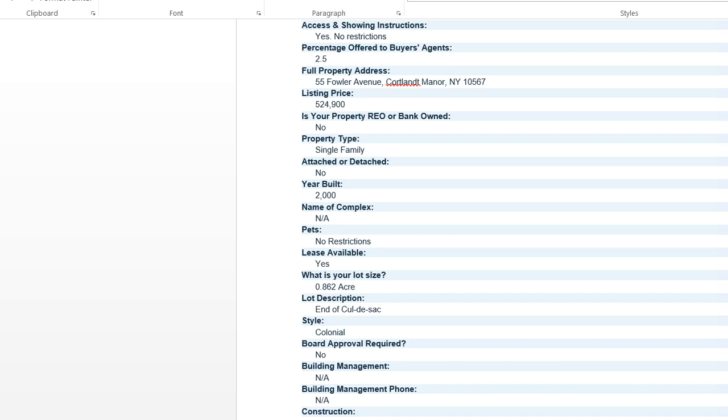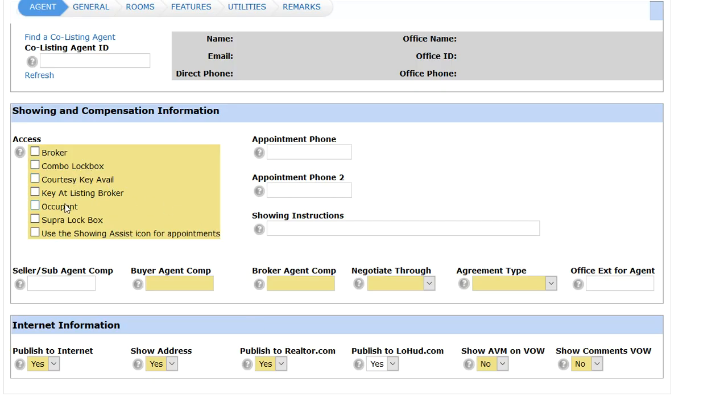First one is access. You can either say broker, combo, or lockbox. This is fairly common. Let's just say combo lockbox. Keep in mind that the fields that are in this yellowish color are required, and you can often find more information if you hover over them. You'll see that these are certain fields that are required.